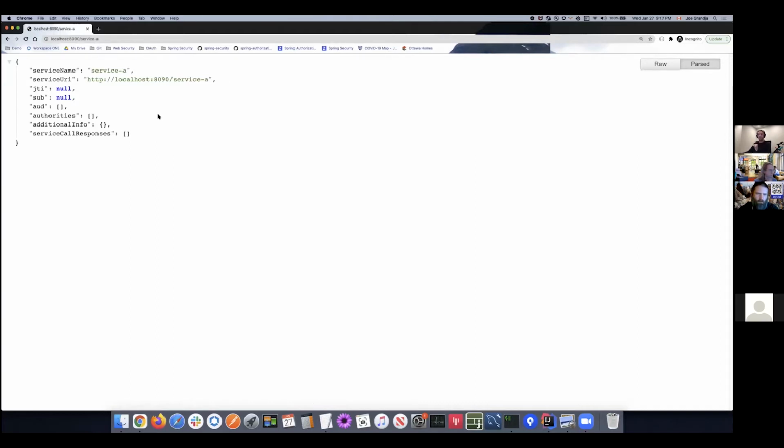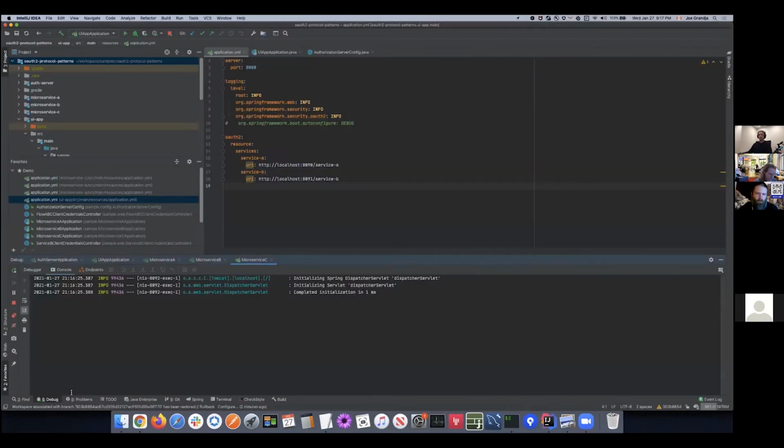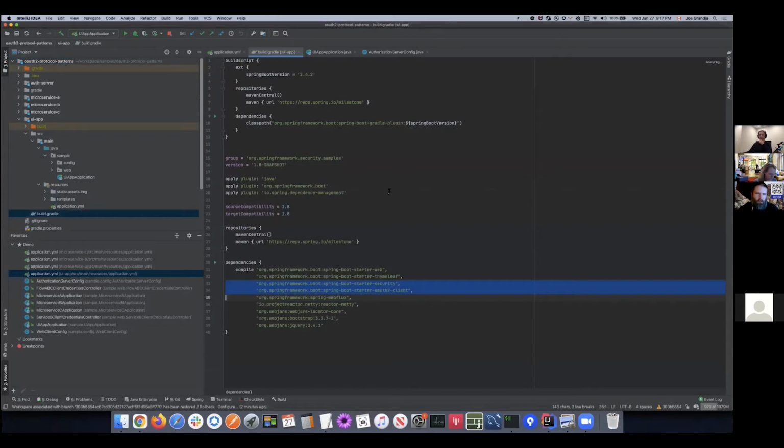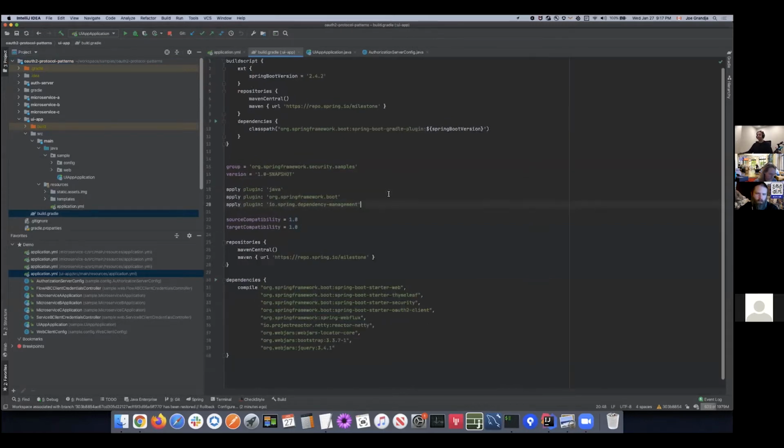So the first step that we want to do is obviously start with authentication. So how do we enable OpenID Connect in the UI app with Spring Security? Let's start there. The first thing we have to do with any Spring Boot app is add the dependencies.